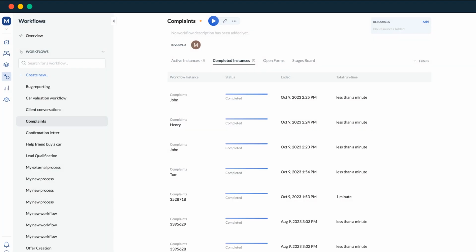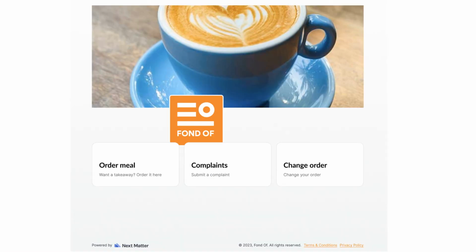As you can see, all instances are listed under the workflow. If you click each, you'll see details of the customer complaint. Customers can use NextMatter as an external portal available without logging in, or they can use a ticketing system. In this case, the details of their complaint are automatically transferred from the ticketing system to NextMatter.